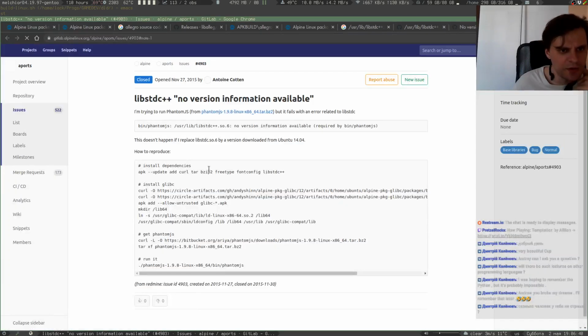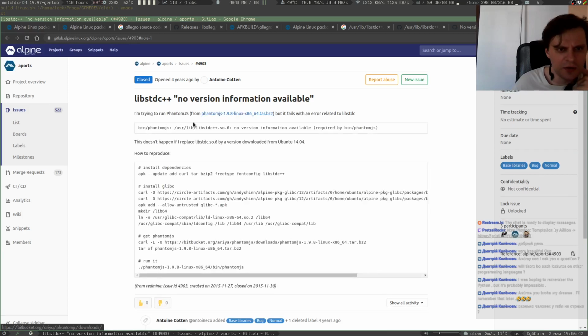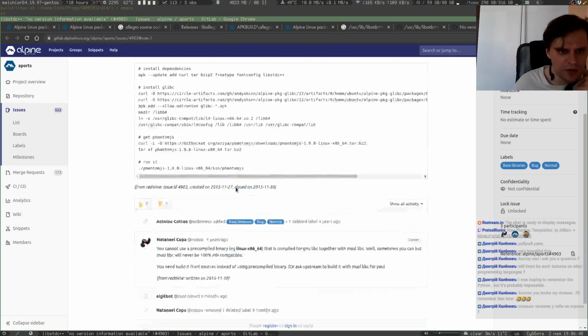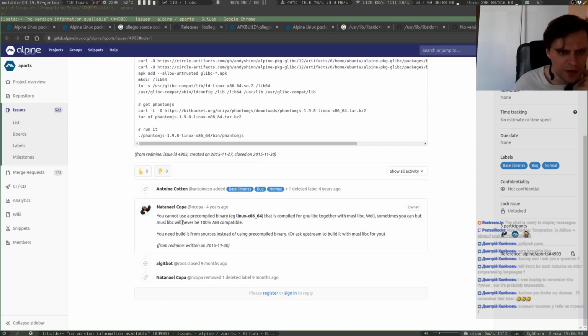There's some link here for Phantom.js. Wow, that doesn't have any download. Blah blah blah. Reproduce. You cannot use a precompiled binary that's compiled for glibc together with new libc. Most times you can, but new libc will never be ABI compatible. You need to build it from sources instead of a precompiled binary.